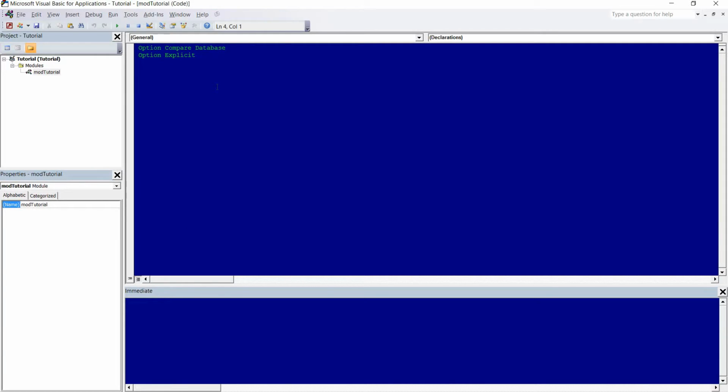And we can create a public function, and a function is simply a procedure that runs and returns a particular value. So I will say public function username as a string. That means this function will be returning a string value, and what it's going to return is the operating system username. So I'm going to say username is equal to environ username.